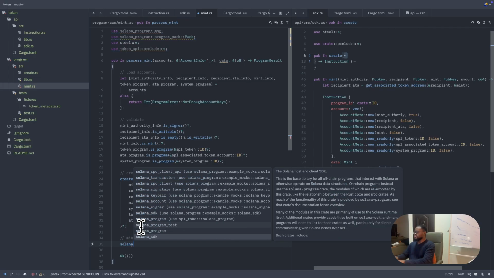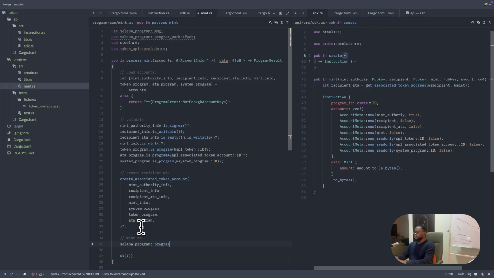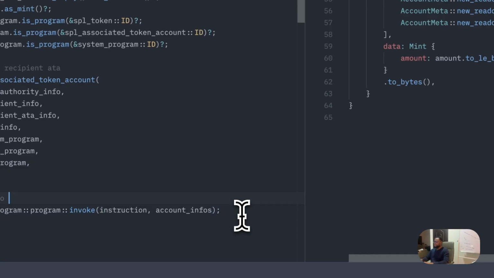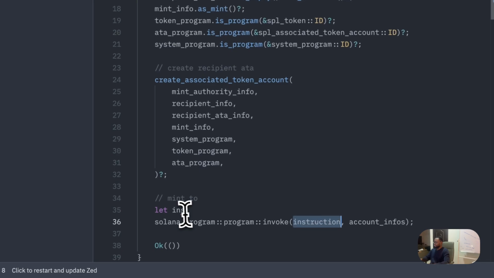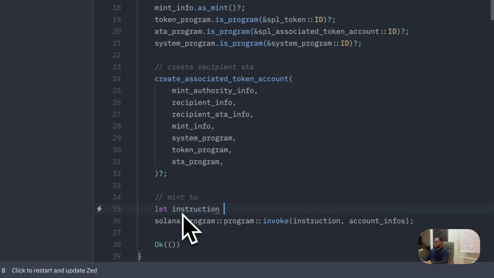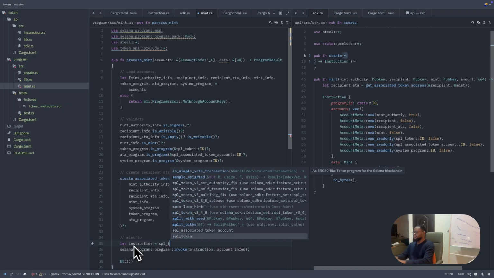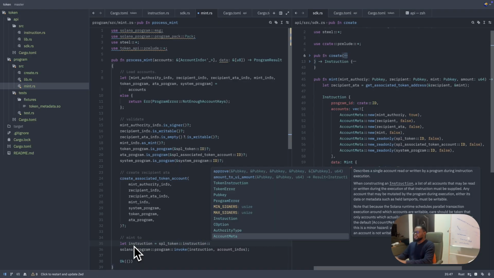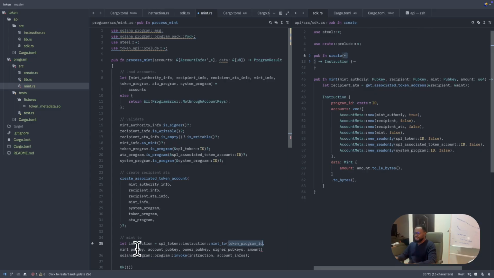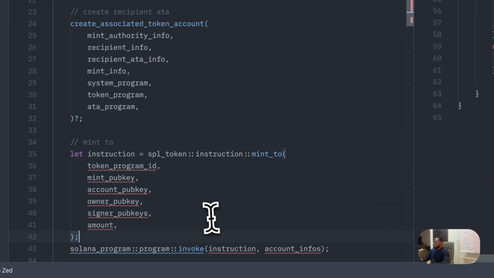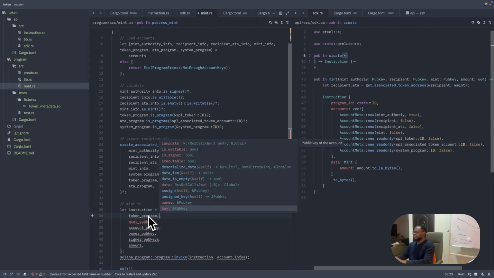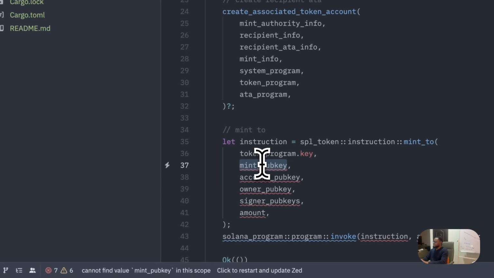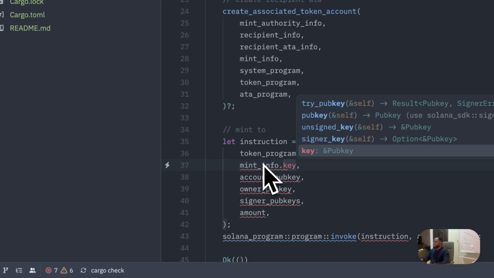So once again, we're going to be using invoke. So program invoke, instruction, and account info. So let's do instruction equals SPL token instruction mint to. Yeah, that provides us all we need. So we need the token program ID. That's going to be token program dot key. The mint pubkey is going to be mint info dot key.